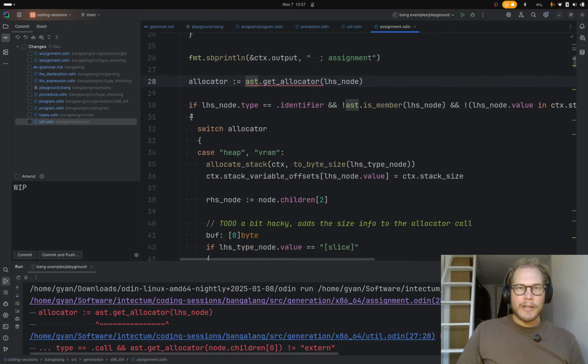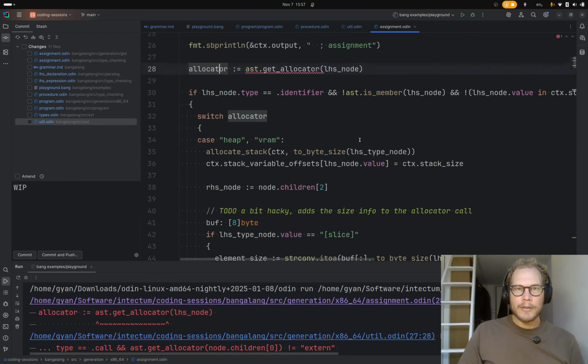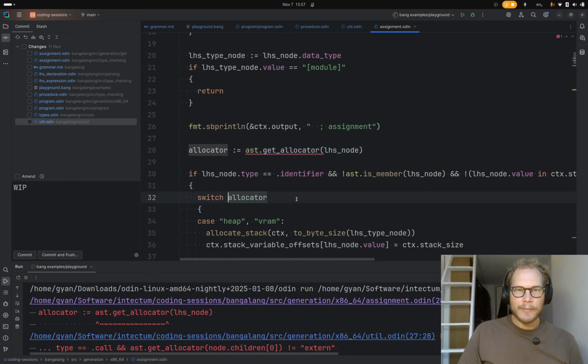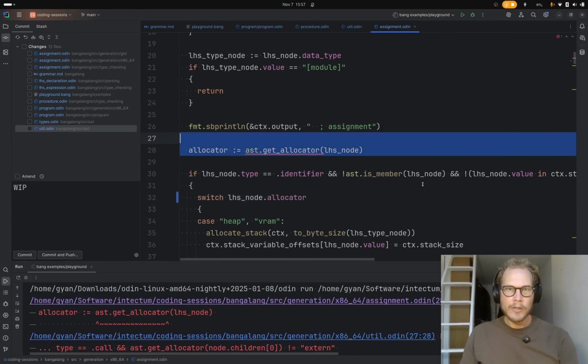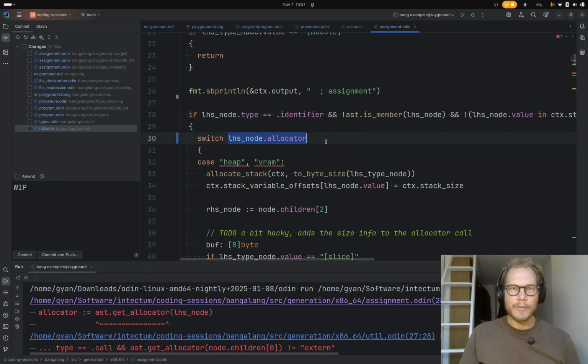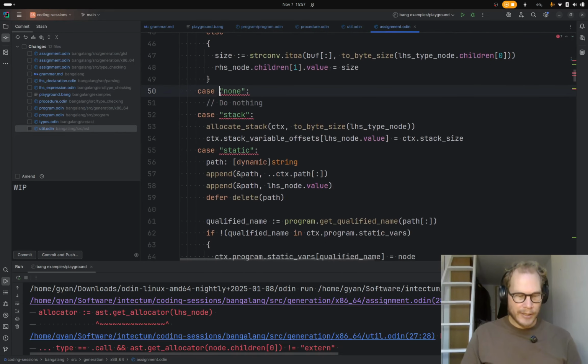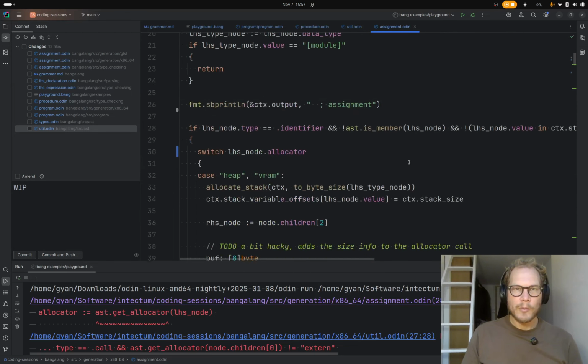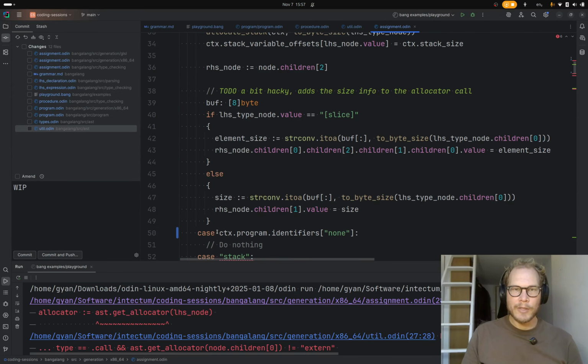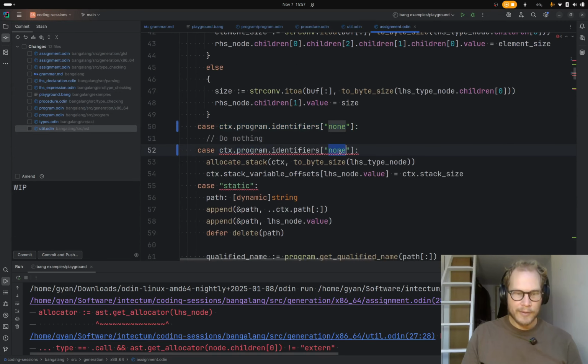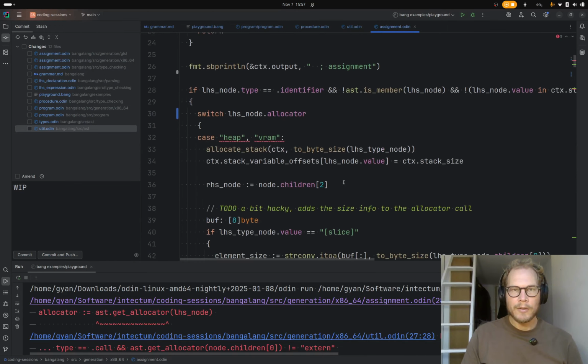Okay, this is generating an assignment. And it looks like we're just switching on the allocator. So I think we can just switch on the allocator object itself and say, like this. Because if it's a core allocator, it should match like that. Stack, static, seems to be working.